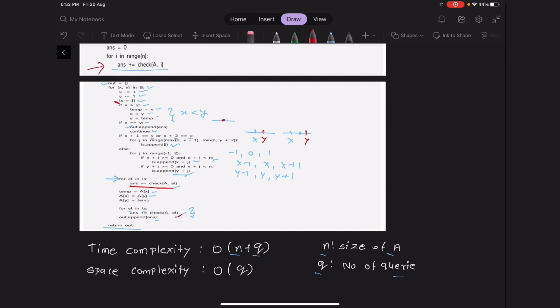computing what index we have to update, and for each index we are calculating the check function twice. So all the computations that are inside this for loop will take constant time, and there are q queries, so the time complexity of our solution will be O of n plus q. Space complexity of our solution will be O of q because we are creating array outs to store our final result that we have to return in the end.